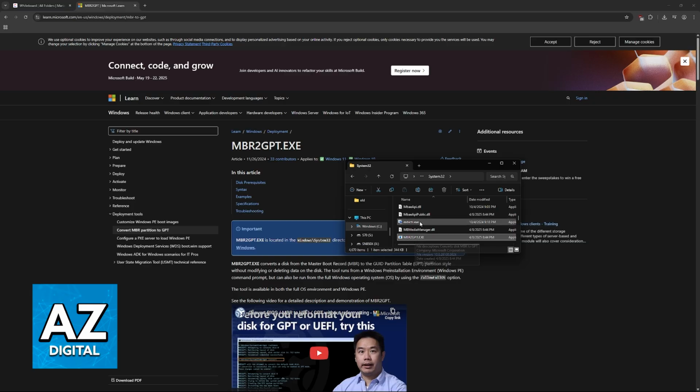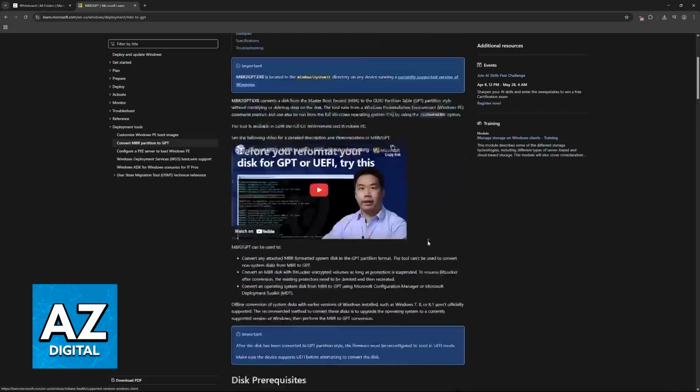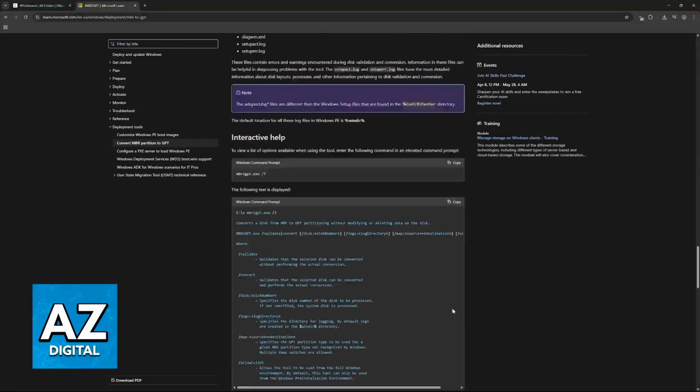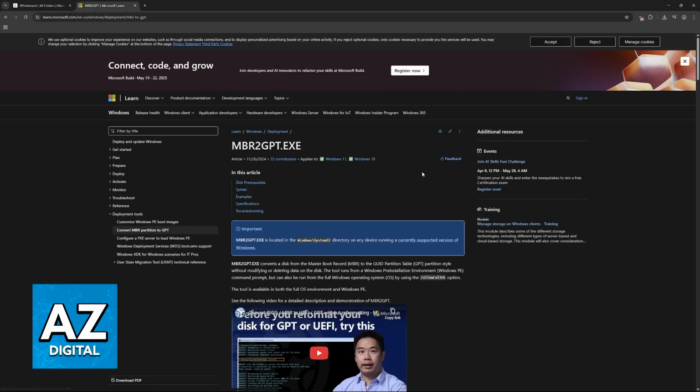If you don't have this exe file, you can find it on the official Microsoft website and download it from here. So as long as you download it from this page, you will be able to use it to do this conversion. So if needed, go to the official Microsoft website and acquire it from here.